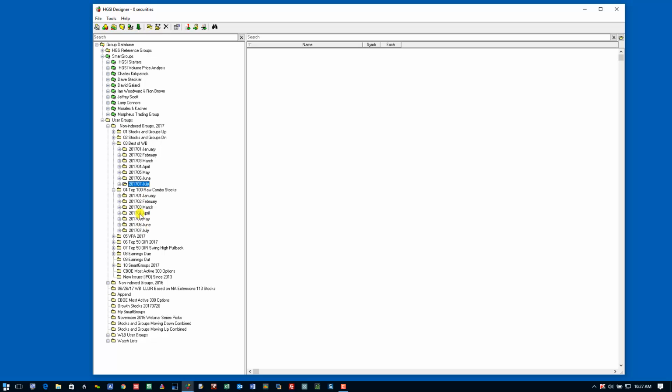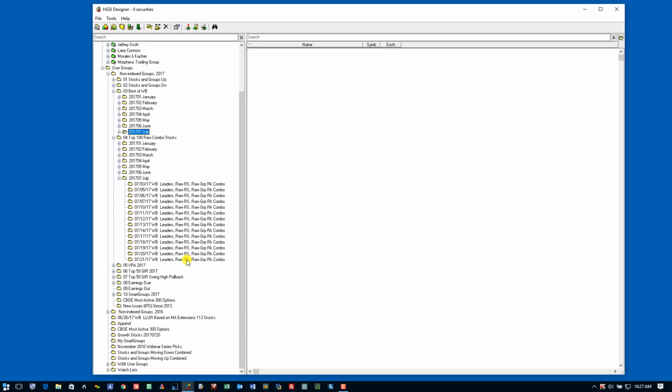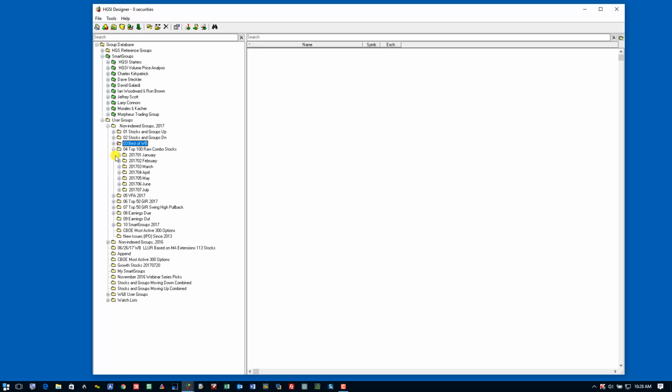Now this is an important group. These are the top 100 raw combo stocks. Actually, the groups are all important if they're in here, but this one I'm going to work with in a little while, and I'll explain that to you. This group is created, it's 100 stocks, from a combo rank based upon relative strength and raw group rank, and it does a very good job of keeping users focused on leadership stocks. So that's the top raw combo group.